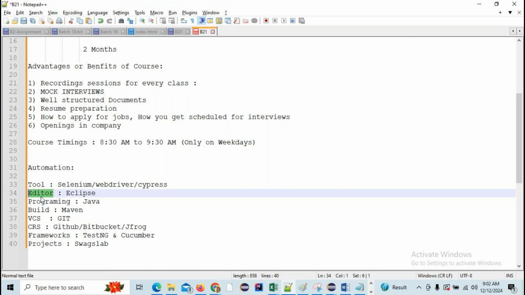And next one is build tool. It is a somewhat tricky concept; I will explain it while explaining the concepts, like Maven. Then version control system. Whenever people write code in their systems, for example, three employees are working on a single project: employee 1 works on the first 10 test cases, employee 2 works on the second 10, employee 3 works on the third 10.